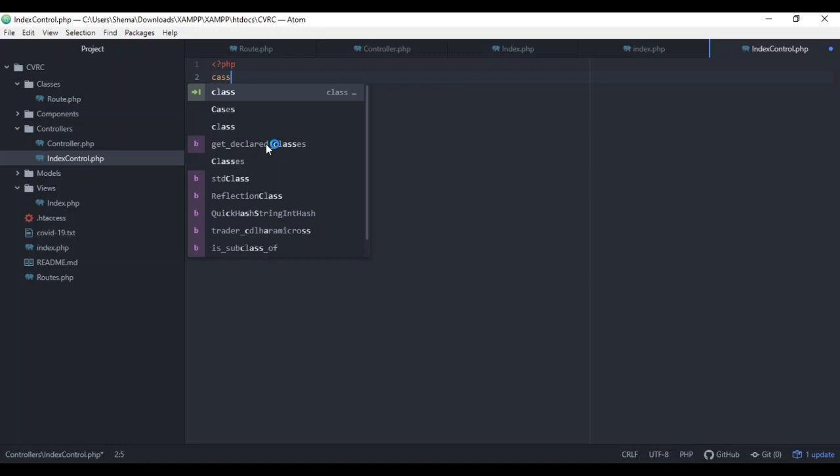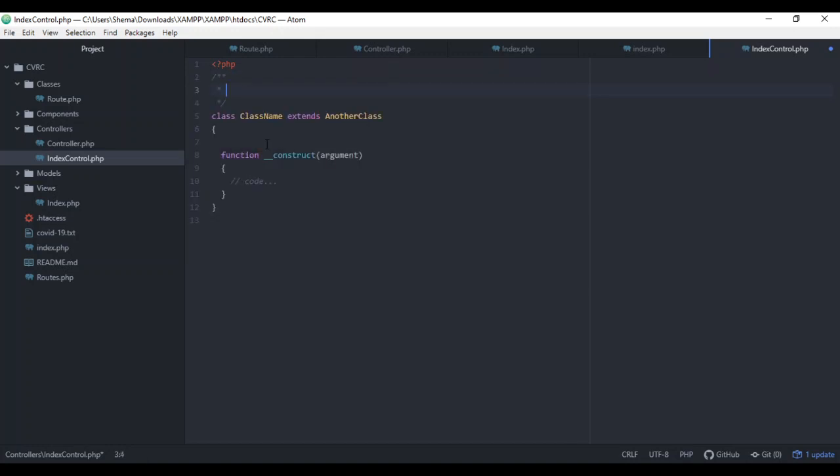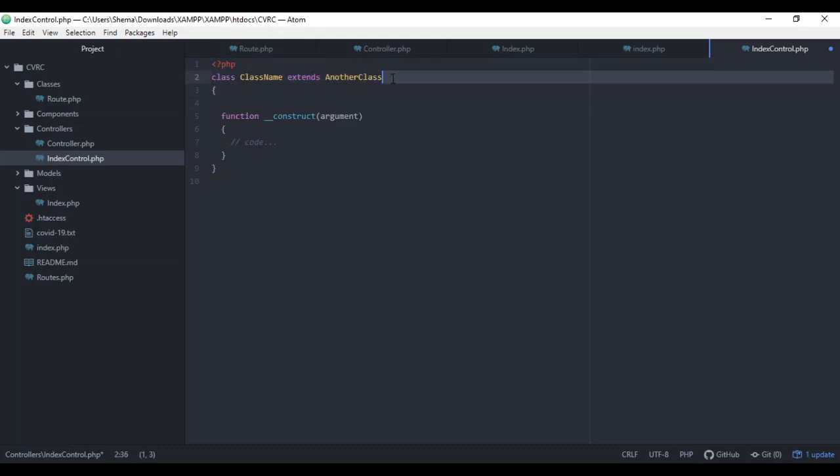Let's say class available structure. I'm just going to put this the way that I want. It's going to extend the controller here, so it's going to extend the base controller.